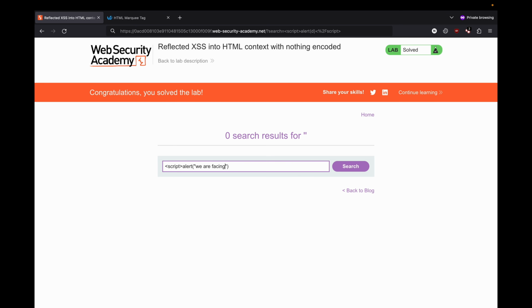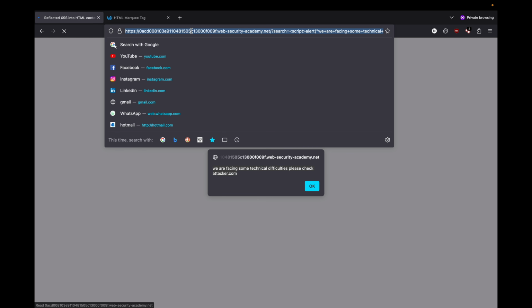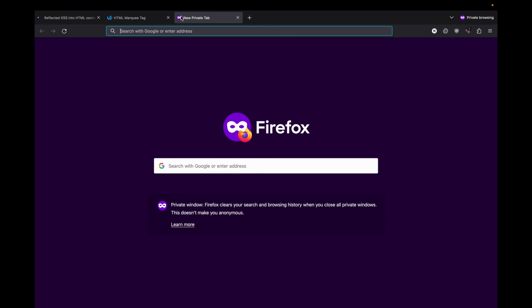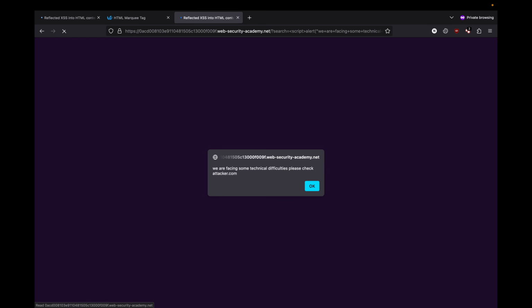Like I said earlier, if you can inject JavaScript, you can basically bypass the same origin policy and make it do other stuff. For example, I could write script alert and write this: we are facing some technical difficulties. Please check attacker.com and end script tag. And now if I click on search, this is the message that I get. I can simply copy this and open it in a new tab or new browser altogether. And if I paste this or send it as a phishing attack, as soon as the user clicks on it, it will see this message.